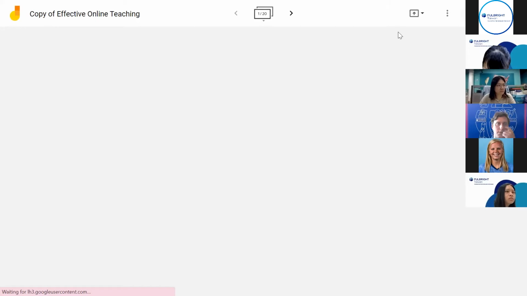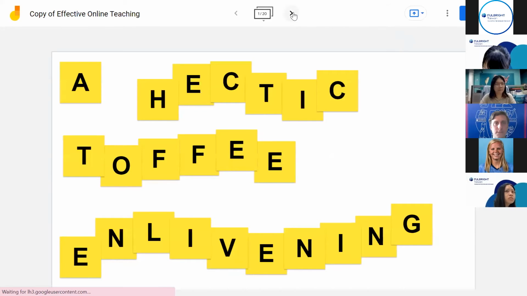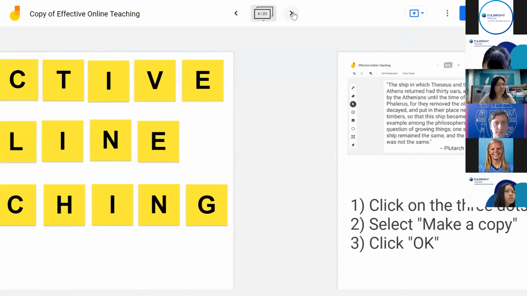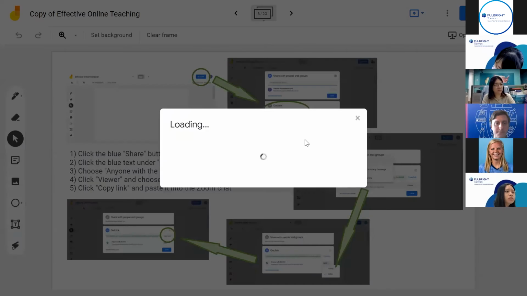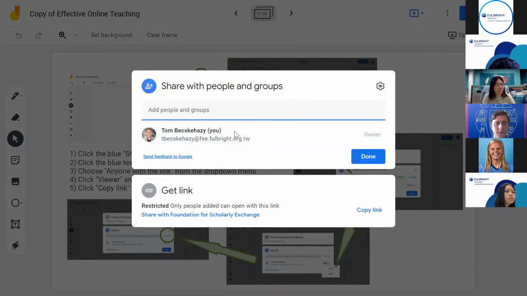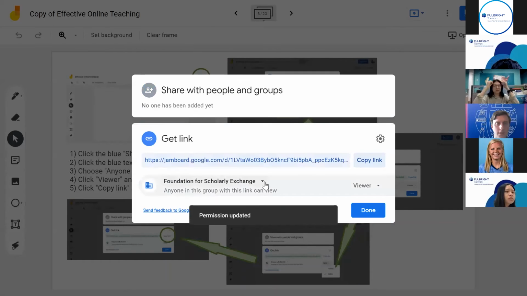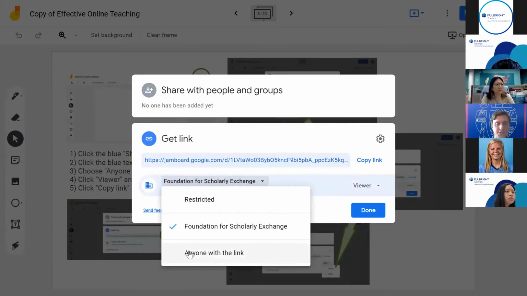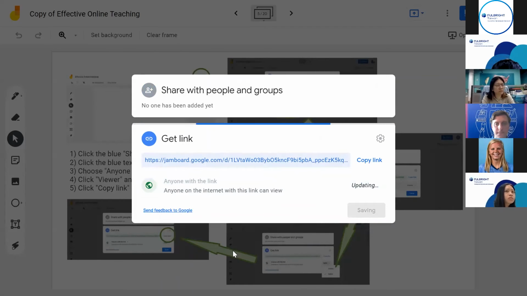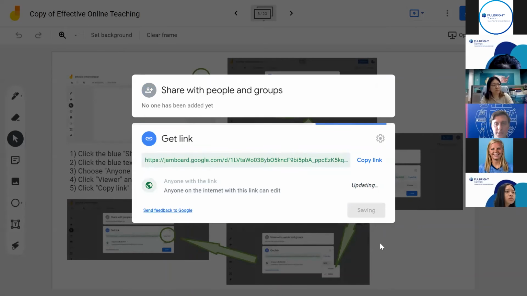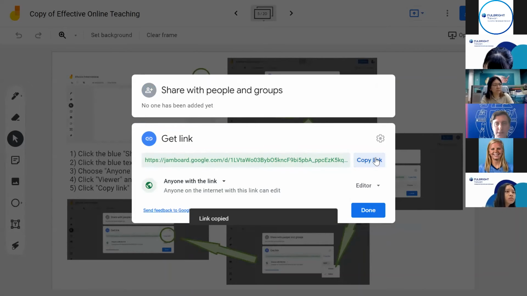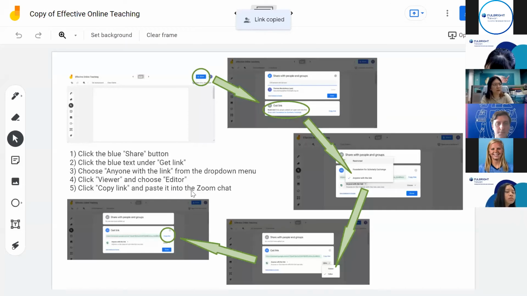And then once it loads, I'll go back to this slide and just make sure I understand what needs to be done. Okay, I need to click on the blue share button. And then I need to click on this blue text here. Click on the drop-down menu, change it to anyone with the link. Go to viewer, click on the drop-down menu, change it to editor. Copy the link and then paste it into the Zoom chat.